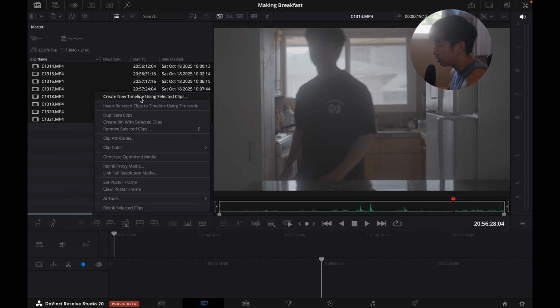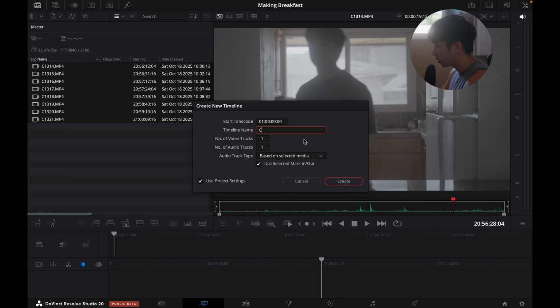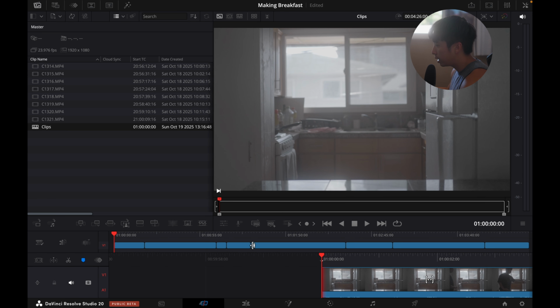So what I'm going to do is I'm going to select all of these clips and create a new timeline using the selected clips. I'll just call these clips for now. And since we already adjusted our project settings, I'm going to make sure that I click Use Project Settings in this box. And then already it's laid out on a timeline right here. And this is the cut page. So you're actually going to go to the edit page.